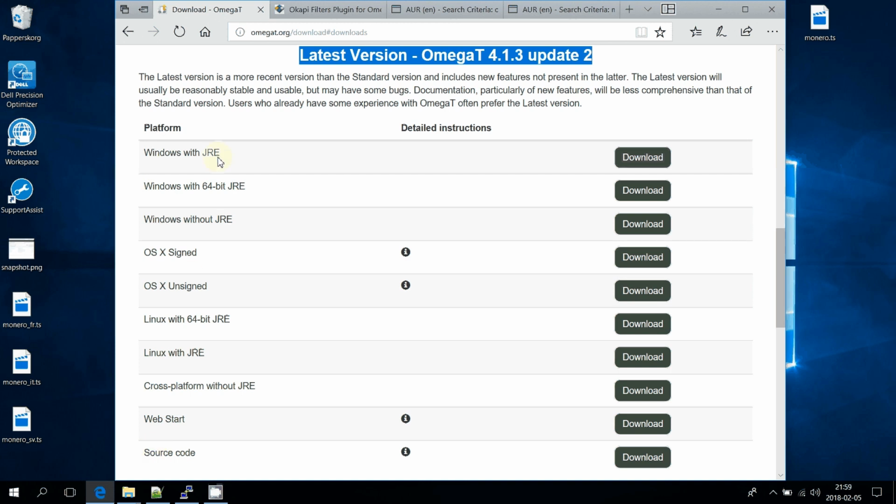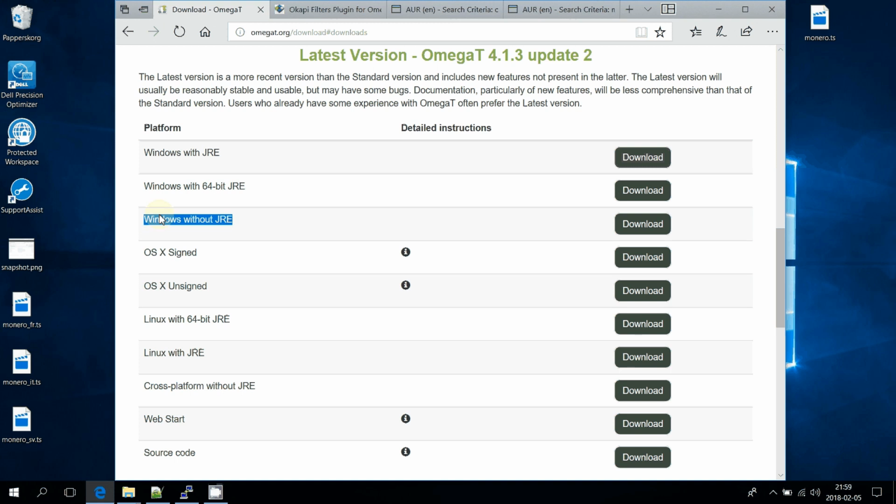So since, as I mentioned, OmegaT is written in Java, it requires the Java runtime environment to run. And in my case, I have downloaded the JRE, the Java runtime, separately, and I maintain it up to date as a separate installation on my computer. So in my case, I would download the Windows version without the JRE. But if you don't have it, or if you are unsure of whether you have it or not, you can just as well choose either the 64-bit or the 32-bit JRE. It's hard to go wrong here, really.